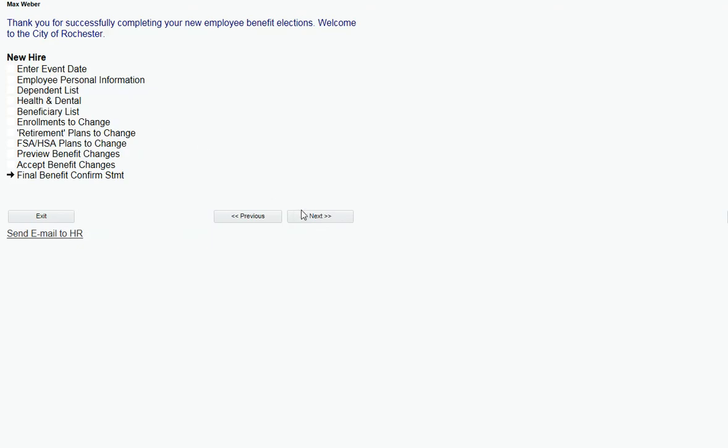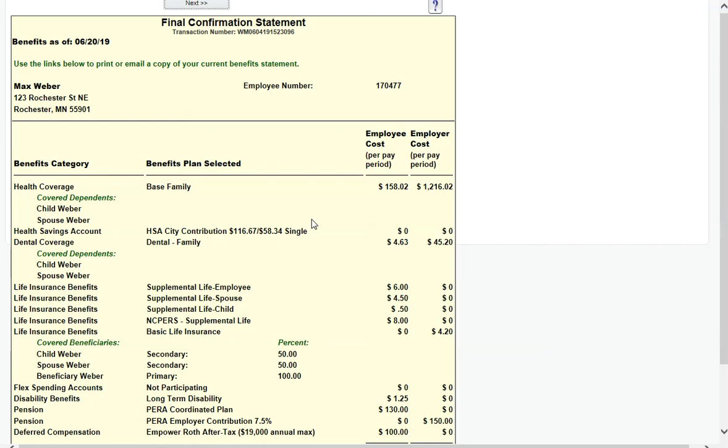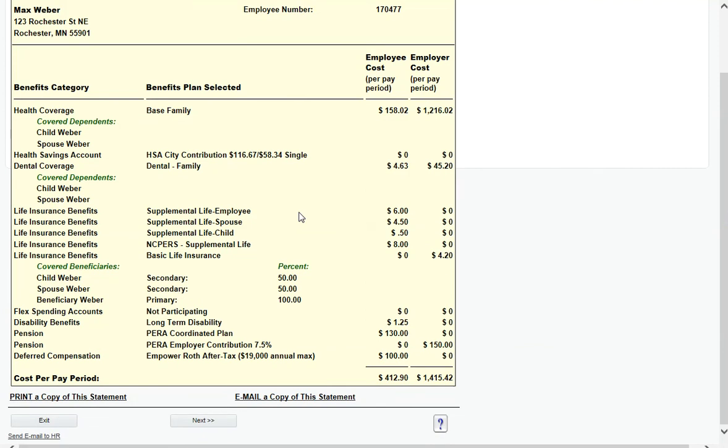As soon as this step is done, we'll see a final confirmation statement, which again you can print or email for your records. We highly recommend that you do so. You need to confirm, and it's very important that you confirm that everything you wish to be covered with is shown on this statement. If you have any questions, please reach out to Human Resources.